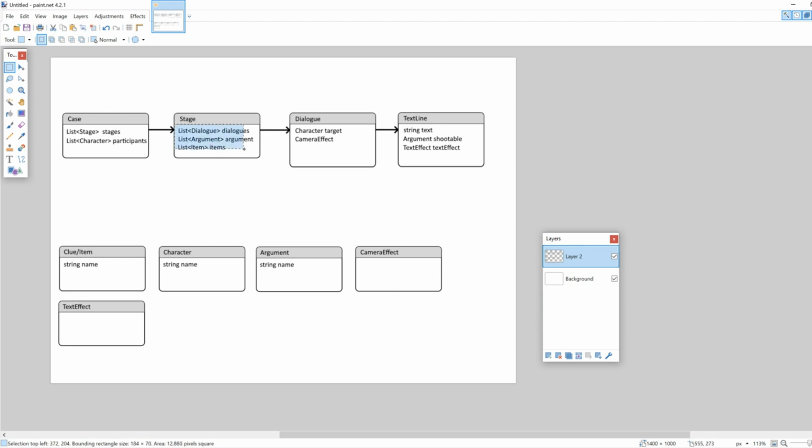Stage will have dialogues, arguments, and items. Arguments in Danganronpa are depicted as bullets. If you want to stay true to the original, you can call them that. Then you have dialogue class. It represents one phase of the stage. For example, one character speaks and camera pans over him. This is one dialogue. Sometimes you want to split monologue of one character into multiple dialogues to give better control over the camera or additional effects.